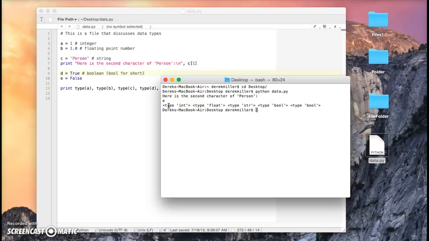Okay, and then it prints out all these different types. So type integer, int for short. Type floating point number, or float for short. Type string, or str for short. And then bool and bool. So that's a little bit of the basics on data types.